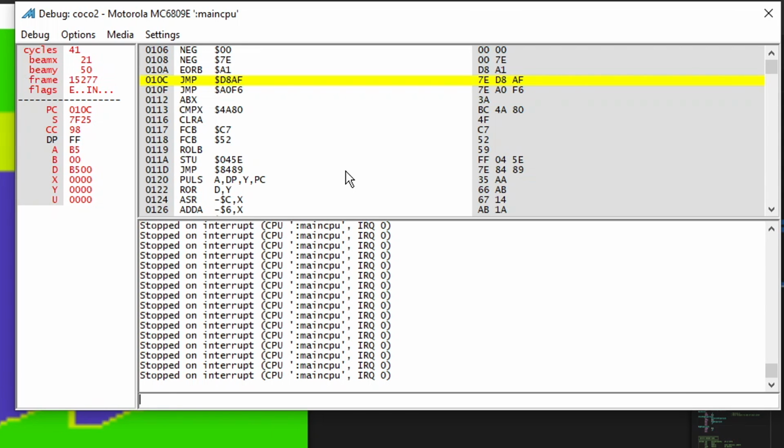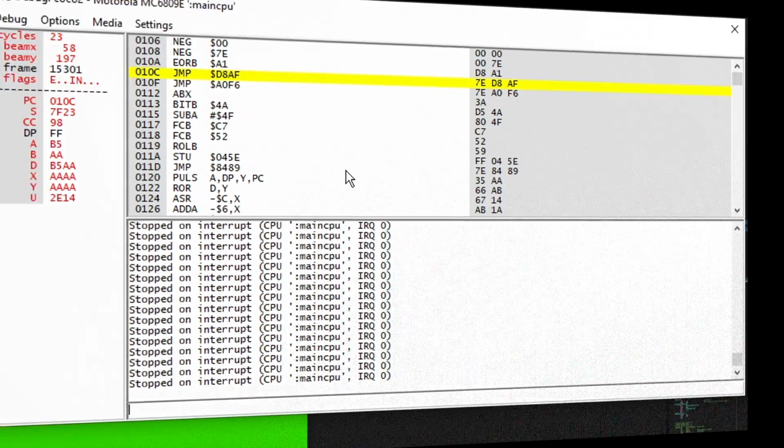What's going on? Maybe I'm not really even looking at reality. How do I know what I'm seeing? Am I really seeing tearing, or am I just seeing an artifact of some bug in MAME?